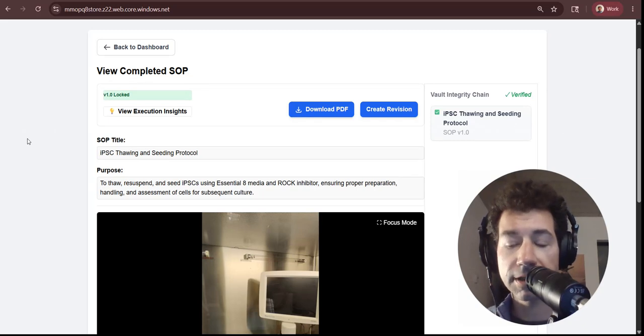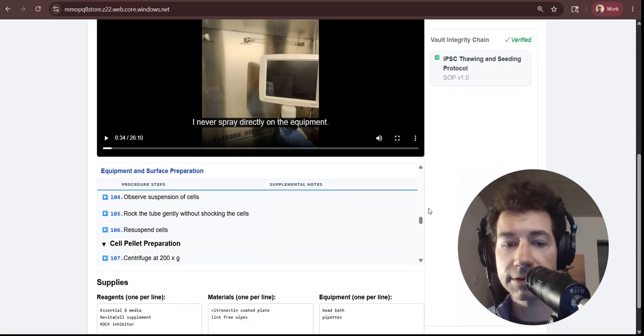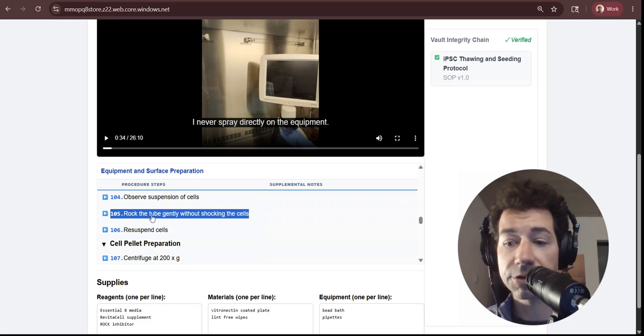Laboratory procedures, especially in cell and gene therapy, are highly manual and require a lot of technical nuance. This creates a lot of confusion in text-based SOPs when users come across a step like "rock the tube gently without shocking the cells." Now, in traditional text-based documentation, an operator would be forced to interpret this line. But with Method Made, they don't have to.